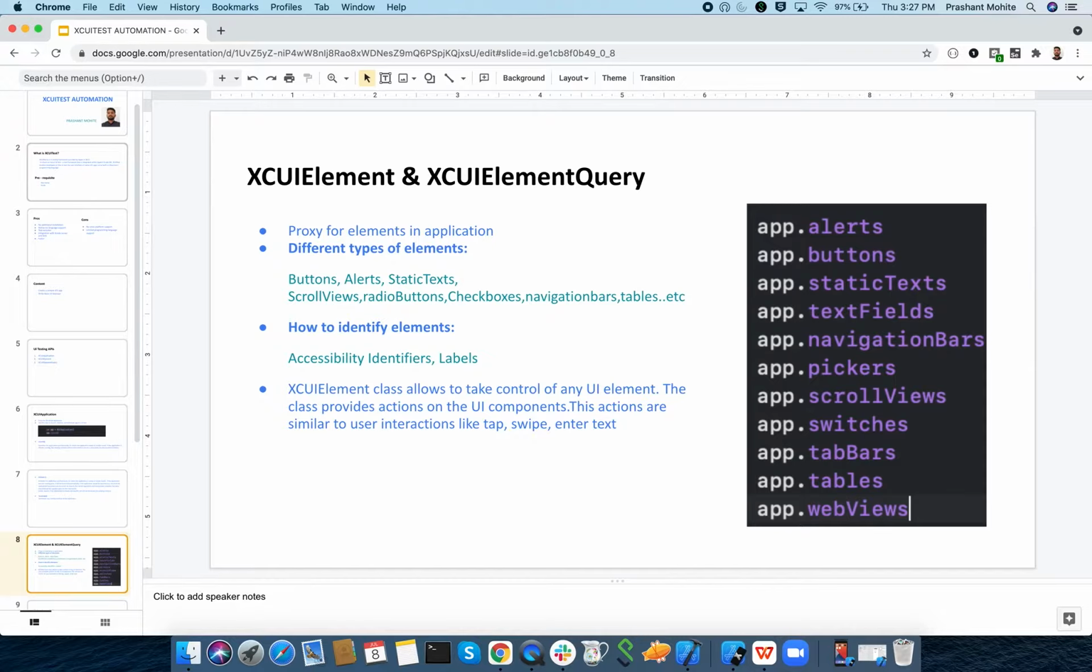The XUI element class allows you to take control of whatever UI elements you have on your screen, and it provides you actions. Once you have identified your element, you can perform actions on it. You can tap on it, if it's a text box you can enter text in it, you can swipe, you can scroll. All these things you can do with the XUI element, and for that you need a query to find the correct element.